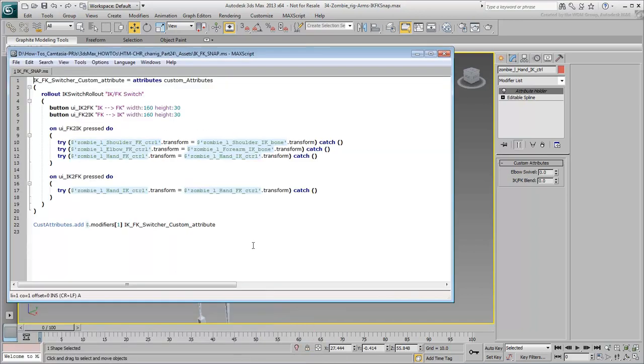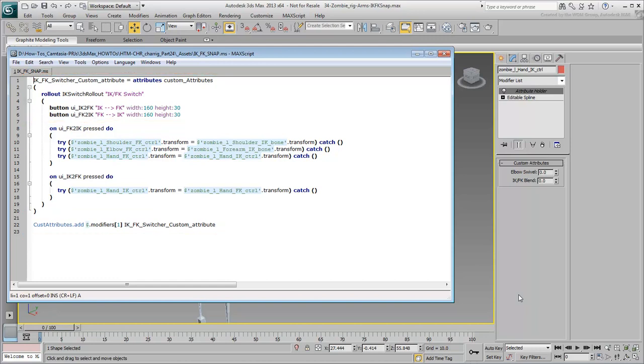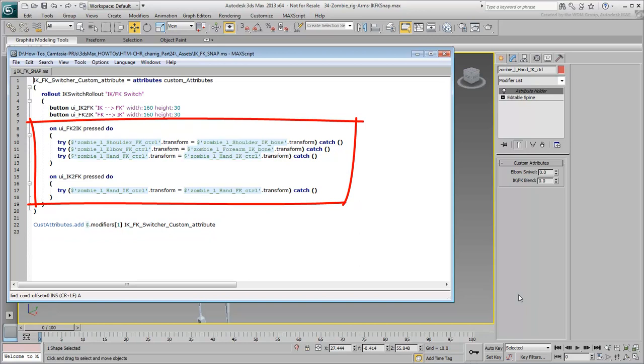Take a look at it. The first and last parts of the script deal with the creation of a new custom attribute. It defines the type, buttons in this case, and the appearance such as labels, width, and height. The last line of code adds the custom attribute to the selected object's current modifier. The middle section in the script encodes various objects to match each other's transforms.